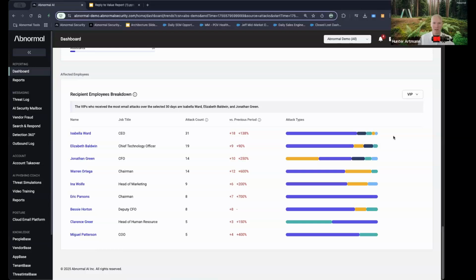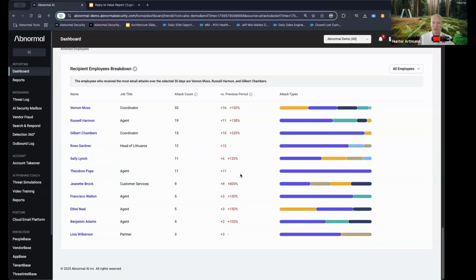So one way that I've seen a couple of customers get a lot of use out of this widget is to actually switch this over to all employees. And we start seeing some of the lower level employees that might have access to sensitive materials, whether they might be in accounting, something of that nature. And they are also going to be under attack as well.